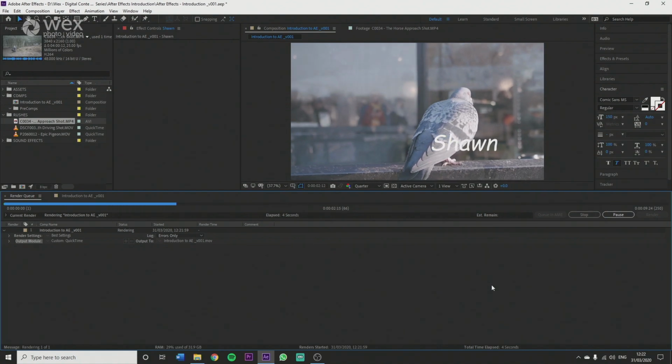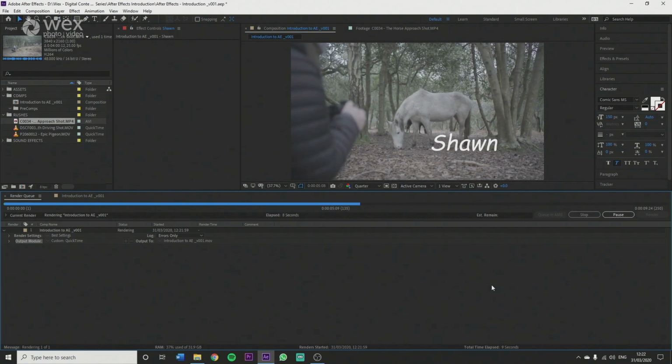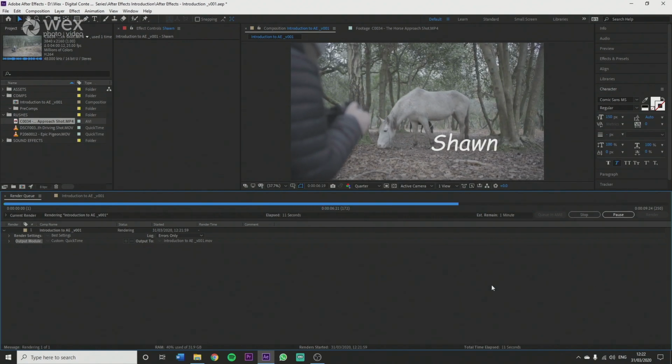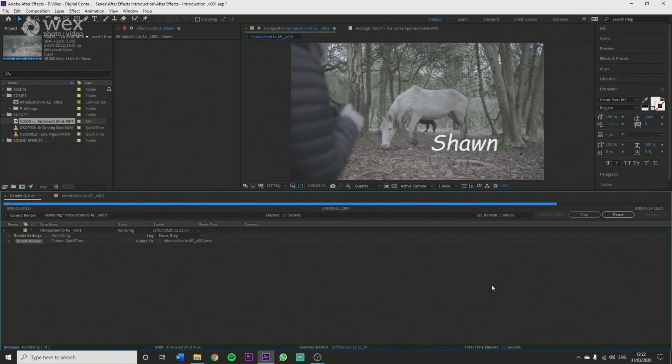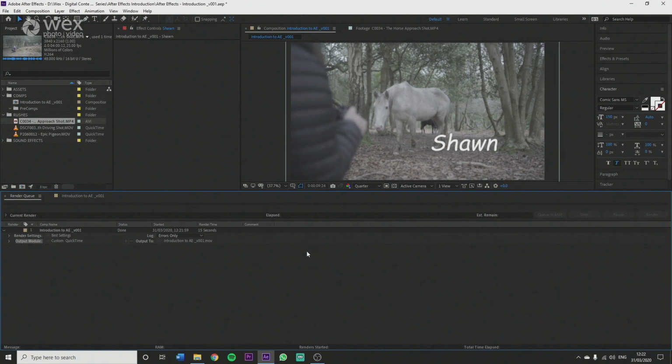Here we go. Oh, this is very fast actually. It's not always this fast when it renders, by the way. I've got a pretty good computer. If you're working on computers that aren't as fast, this could take ages. And then that's After Effects.